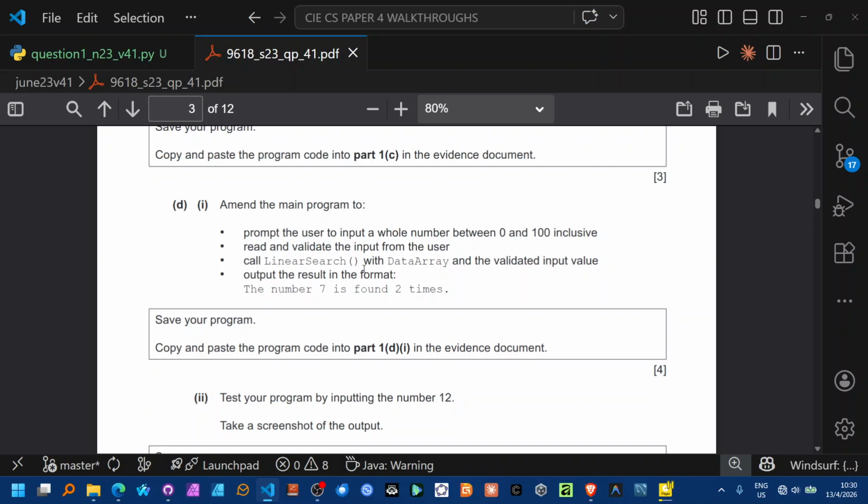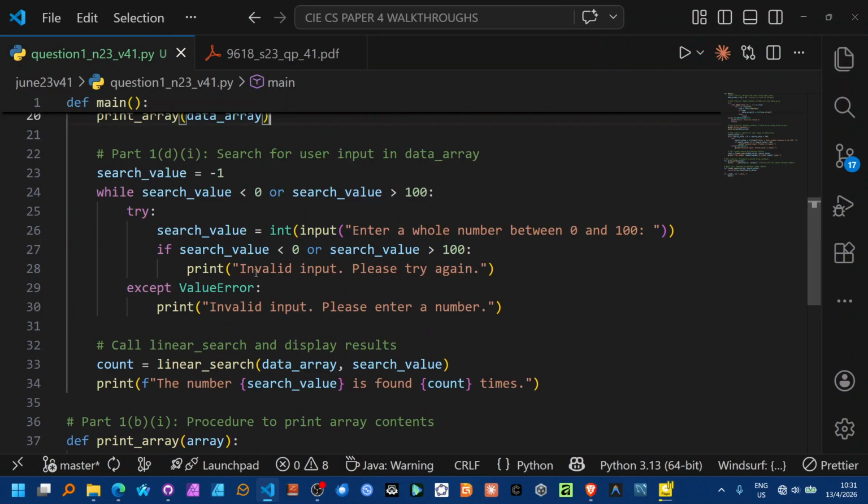Then D item 1, we are to amend the main program to prompt the user to input a whole number between 0 and 100 inclusive, read and validate the input from the user. Then we are going to call linear search with the data array and the validated input value. Then we are going to output the result in the format. So this is the example format: the value 7 is found 2 times. So let's go ahead and look at that implementation.